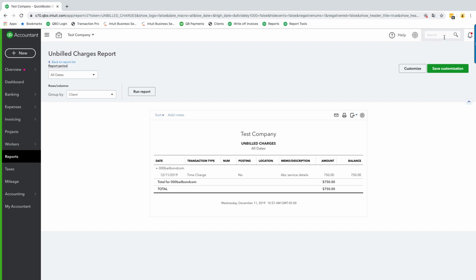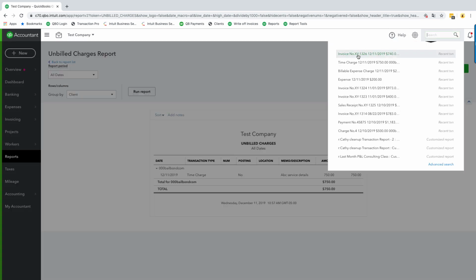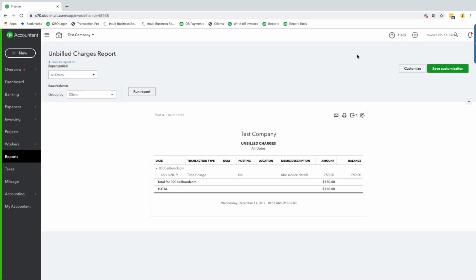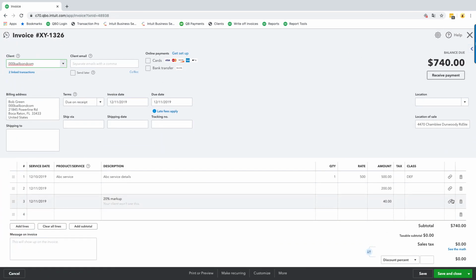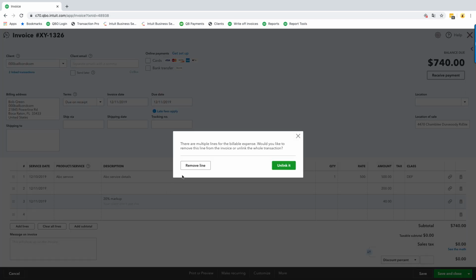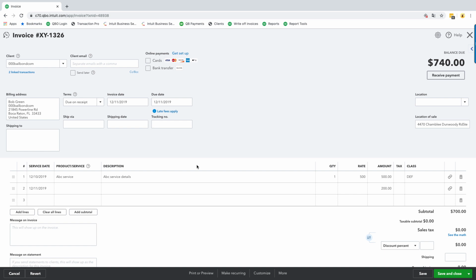Okay? Now, what if I want to delete it, but I don't want it on this unbilled charges anymore, right? So I'm going to actually just delete this line and remove the line. So it keeps the connection, the link, and it shows I still have 2 linked transactions, but it does not show up in my unbilled charges report.